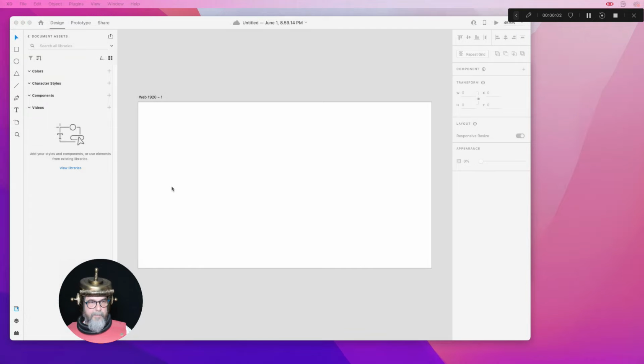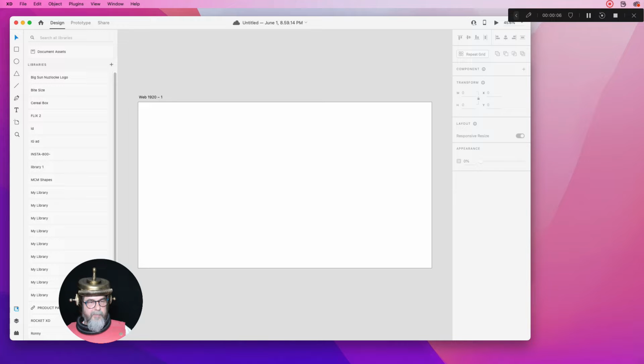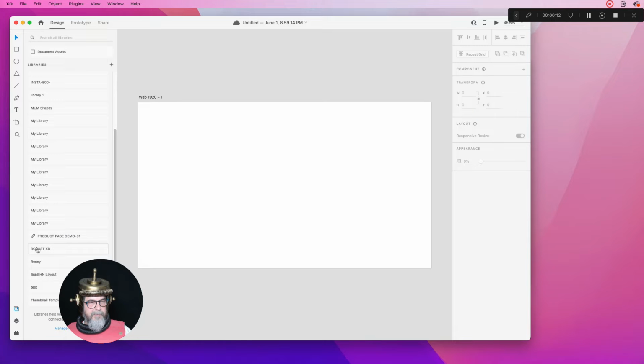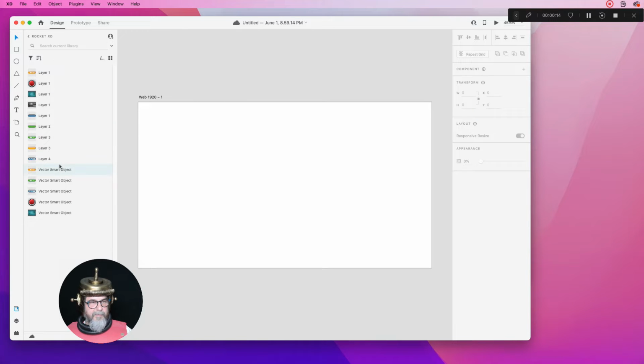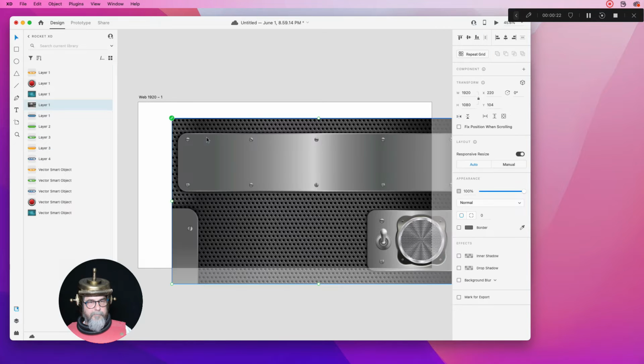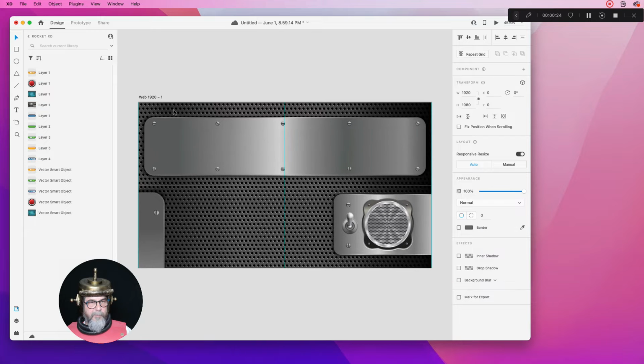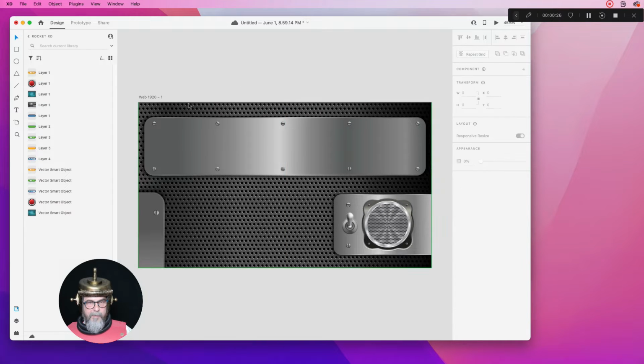Okay. Now, we want to view all of the libraries, so let's click on the libraries, and we'll see a library in here that should be called Rocket XD. There it is. That's going to have all of our pieces. And first we're going to take layer 1, which is my background, and drag that onto the page. There we go. It's just a cool background layer. I drew this in Adobe Illustrator.